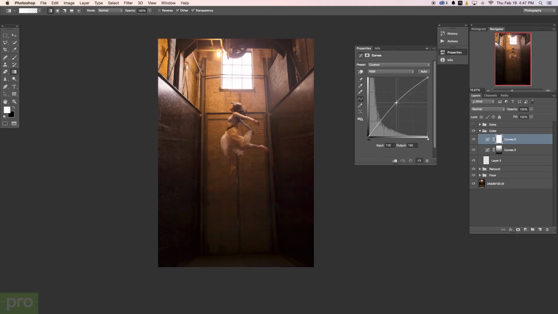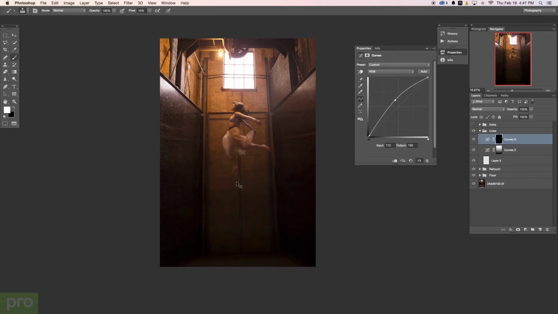Let's go ahead and do another one of these curves adjustment layers, just so I can bring a little bit more light down into this elevator shaft, and just allow the viewer to see a little bit more of what's going on. There we go. It's not so dark as to where I don't really know what's going on. I wanted to be able to see that, okay, she's high up. I can't see anything down there, and she looks like she's pretty high up in the air.